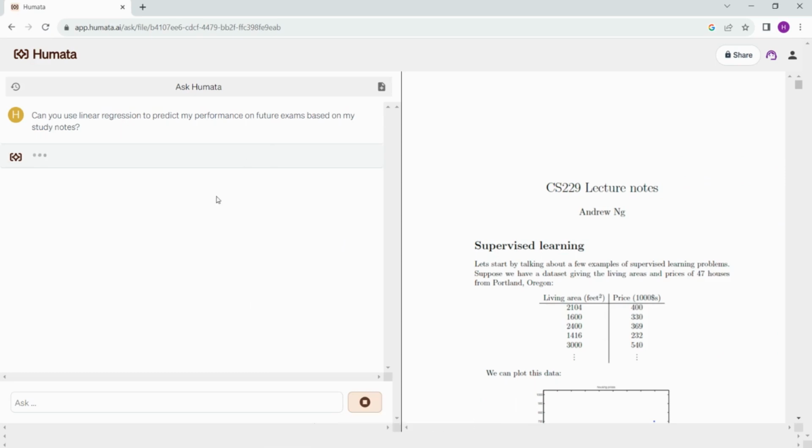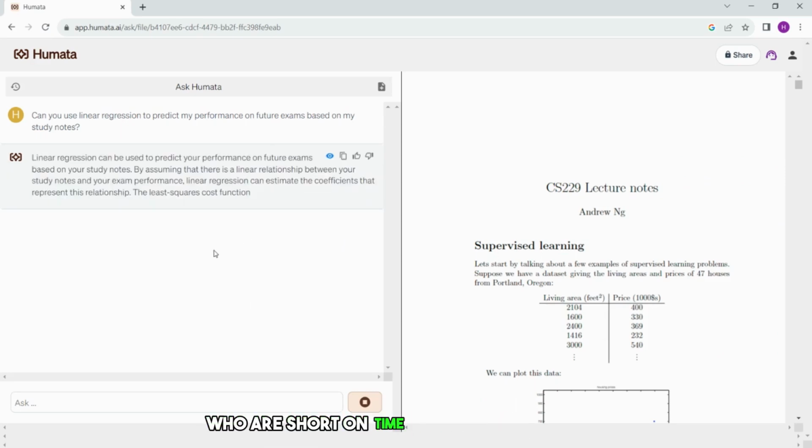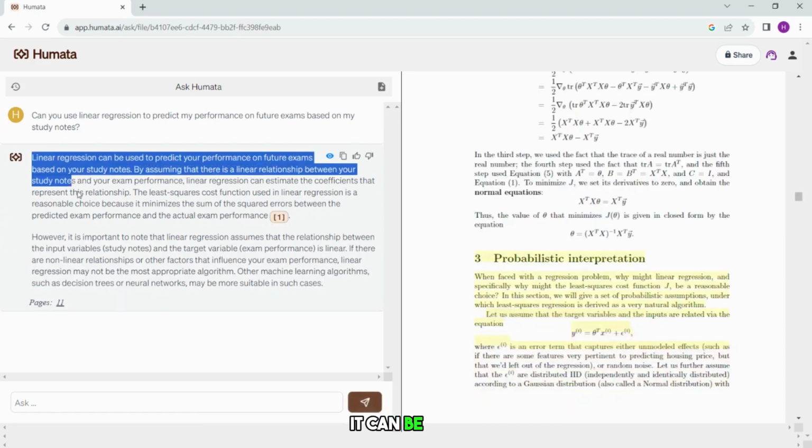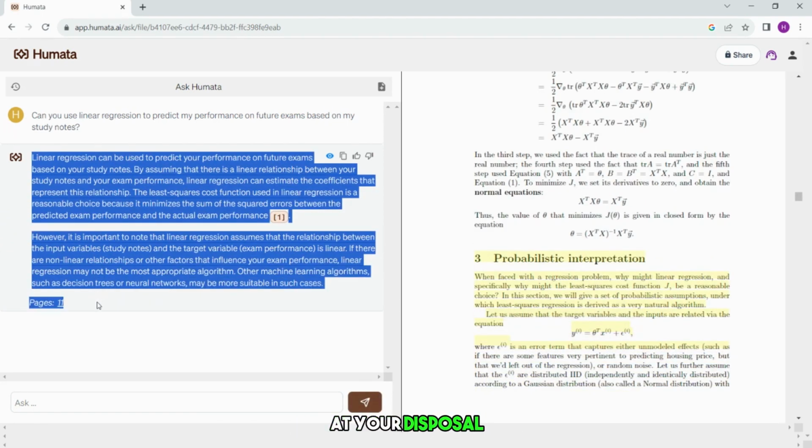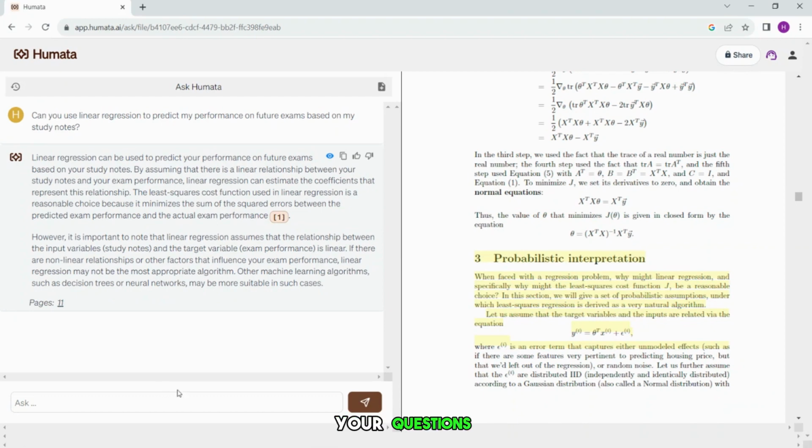As you can see, Humata AI can be a lifesaver for students, especially those who are short on time to prepare for exams. It can be like having a master teacher at your disposal who is always ready to answer your questions. The more questions you ask, the more you will learn and the better prepared you will be for your exams.